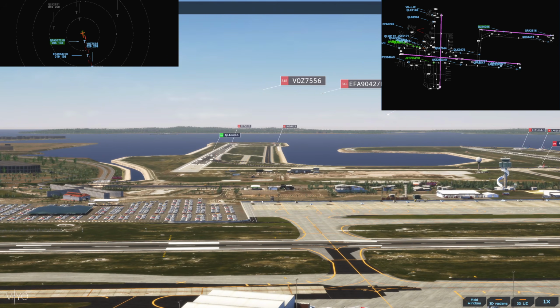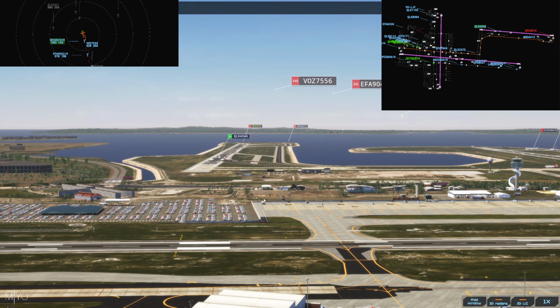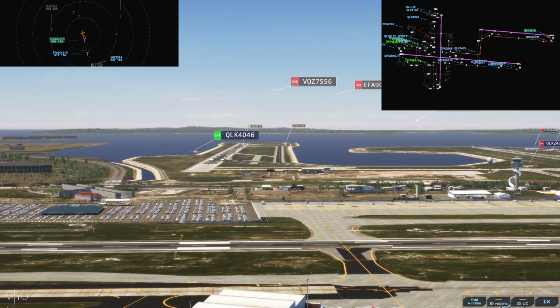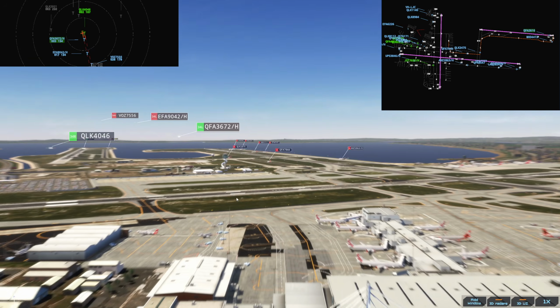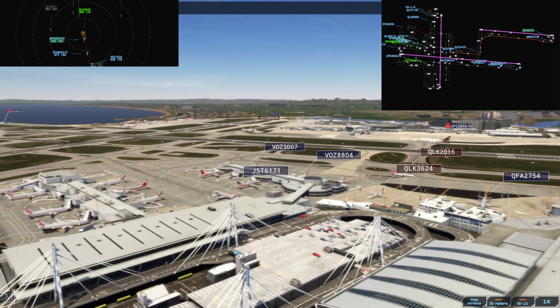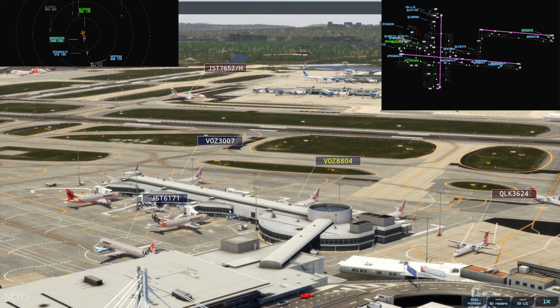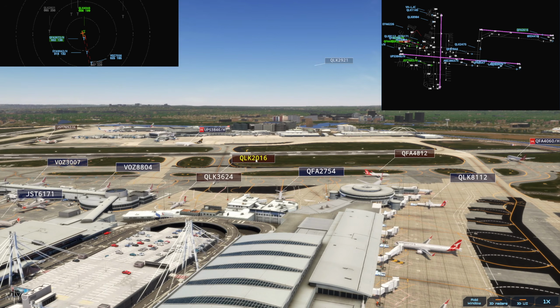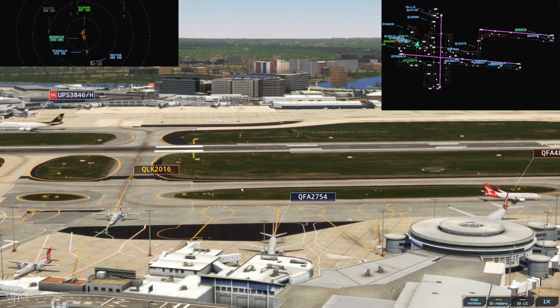Qantas 2616, runway 34 right, cleared for immediate takeoff upon reaching altitude 1000, contact departure. Orlando 4413, runway 34 right, line up and wait. Taxi to terminal, via Kilo, Charlie. Qantas 8804, pushback approved, facing south. Continue taxi. Qantas 2187, approved, expect runway 34 right.